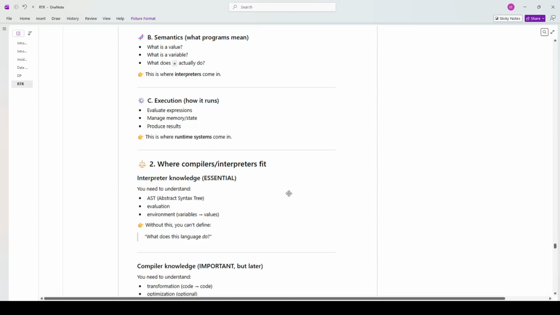Where compilers or interpreters fit. Interpreter knowledge is essential. You need to understand the AST, the abstract syntax tree, evaluation, and environment, which maps variables to values. An environment is really how the variables map to a value.